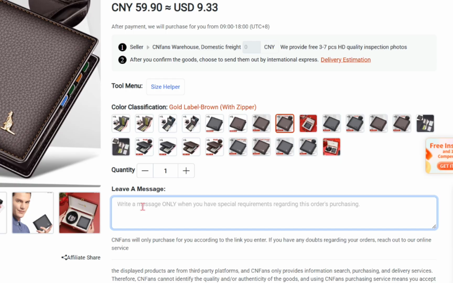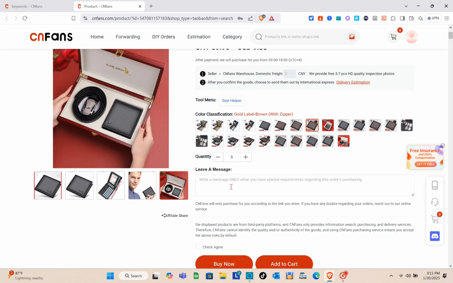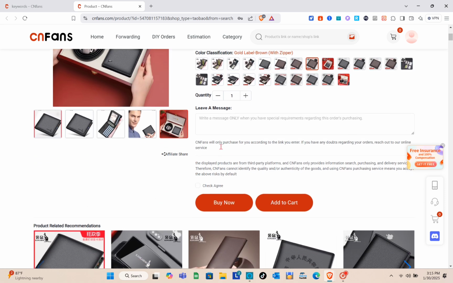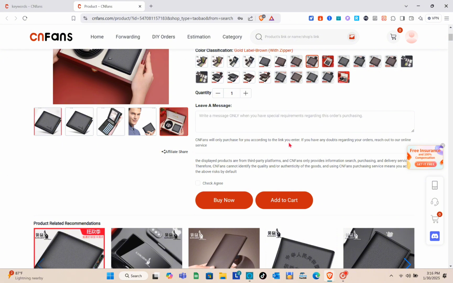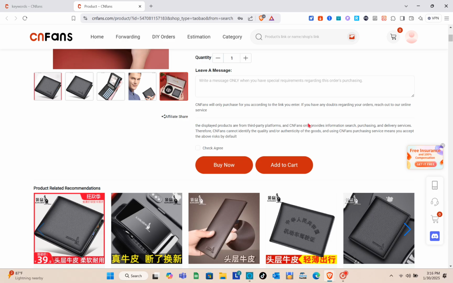Okay, and then here you can leave a message. So just leave a message only when you have special requirements for this order or purchase. Okay, so right there, after that, just read this note before you check the agree box. Okay, and then after that, you can now click on the buy now option or the add to cart. Just make sure that you read this note right here and click on the box for the checked agree option.